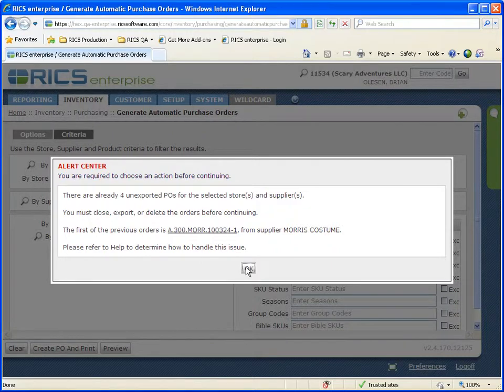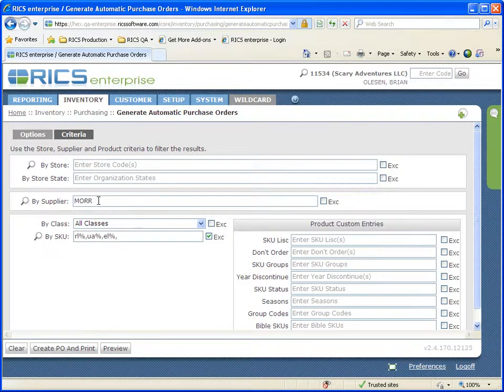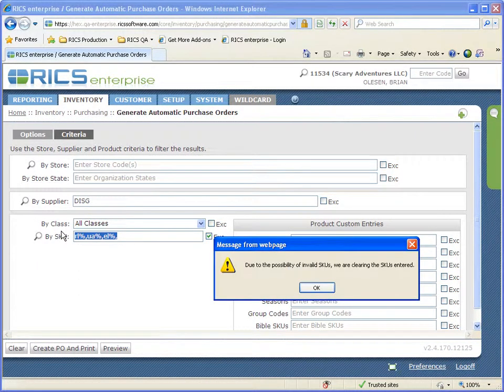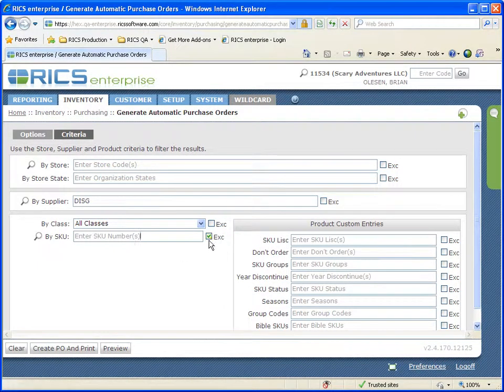I can click OK on this, and now I will generate one for my other suppliers. I will choose Supplier Disguise. I will clear the SKUs. I do not want to put in any exclusion of SKUs. I will leave the SKUs blank, classes blank. I will now click the Create, PO, and Print.